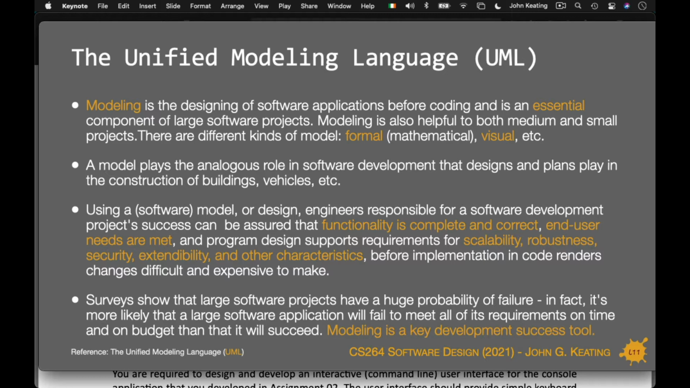And modeling then is the key development success tool. That's why we have this stuff. That's why we talk about design. Okay? I want you to get that into your head. If you go away with anything from this lecture, this slide is the most important slide. The rest is just how to do it. But knowing how to do something is meaningless unless you understand why you're doing it. Okay? Crucial. You need to understand that design is really important.